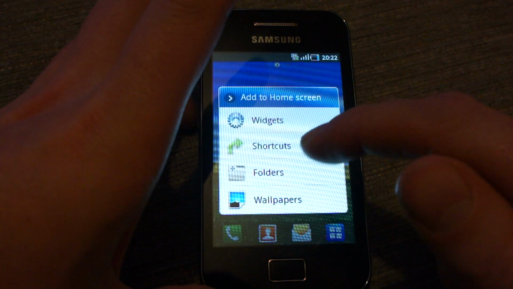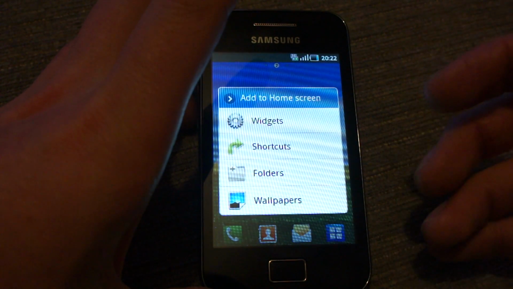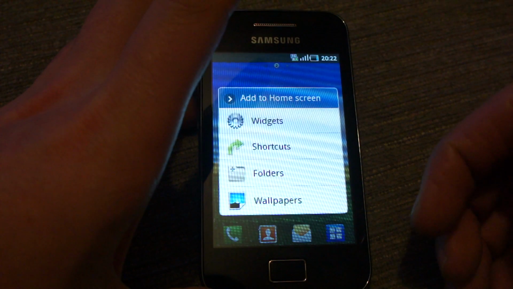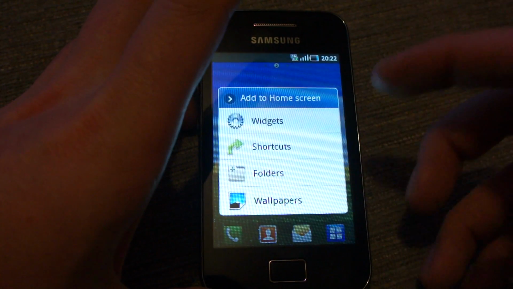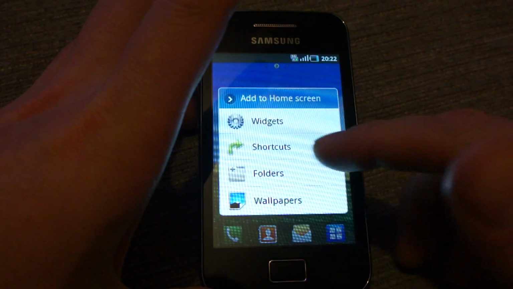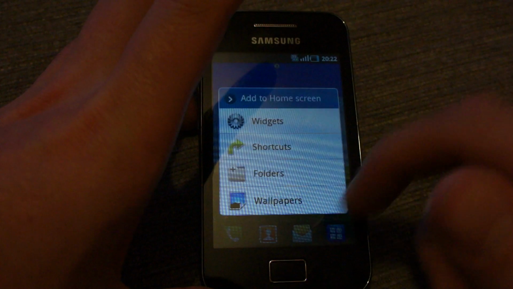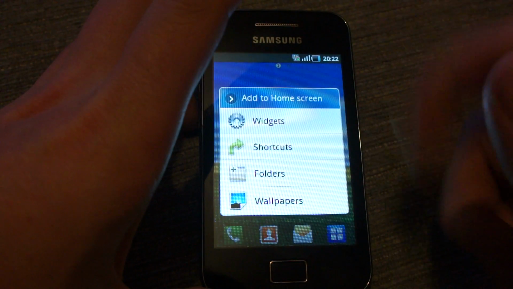I can add a shortcut, so the shortcut might be to, like I said, a person I call all the time, or a bookmark of some kind, like a website I visit all the time. It might be to an application that I use a lot. So lots of different things. Folders as well, and wallpaper. So I can change the wallpaper in my background, maybe to a photo of something that I really like, a friend or relative, something like that.